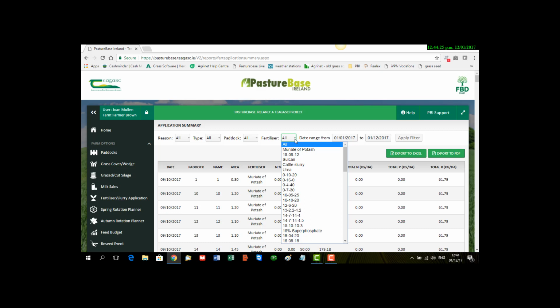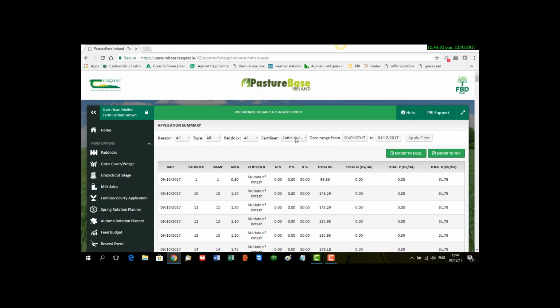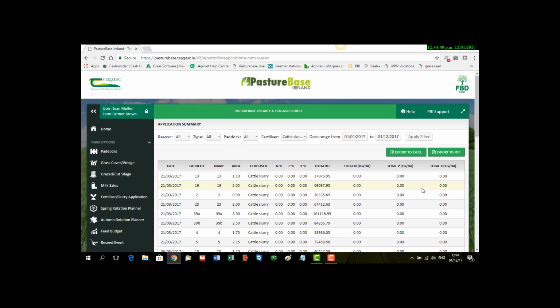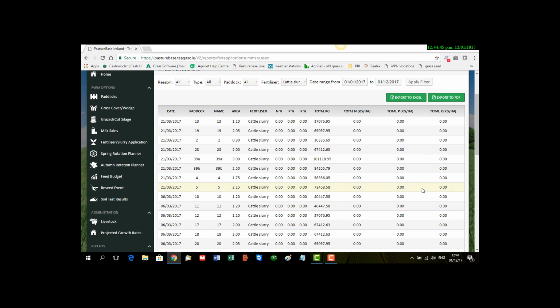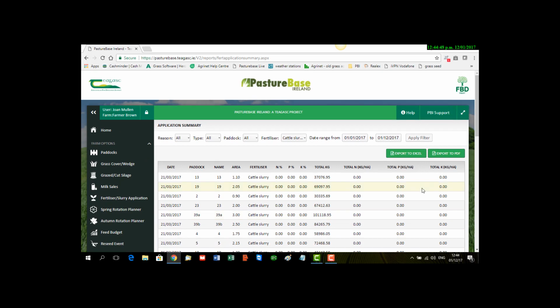So to show an example, let's say we just wanted to look at the cattle slurry applications on this farm this year. So we pick cattle slurry and the date range automatically comes up from the 1st of January to today's date. Click on apply filter and it will just show us the list of cattle slurry applications on this farm for this year. Any of the fertiliser reports can be exported to Excel or PDF by clicking on these green buttons. They can be useful for different reasons, and if you want to print a report, if you export it to PDF, then it's possible to print it from there.